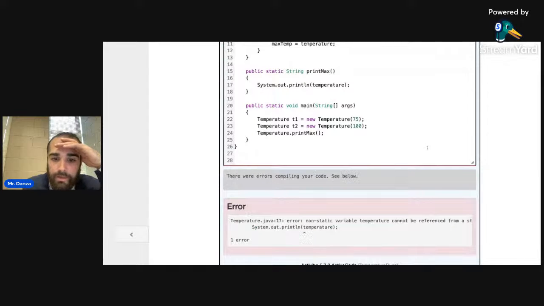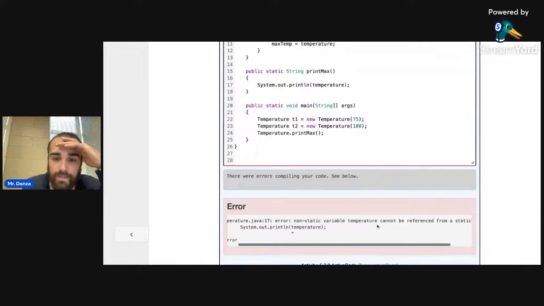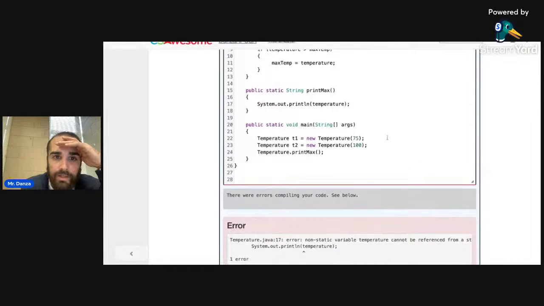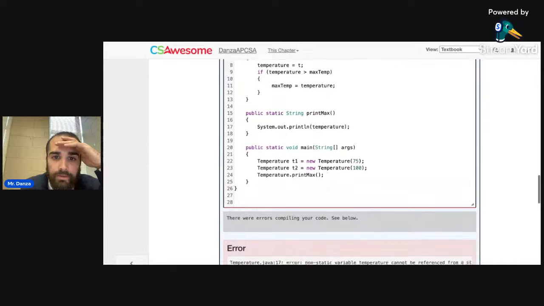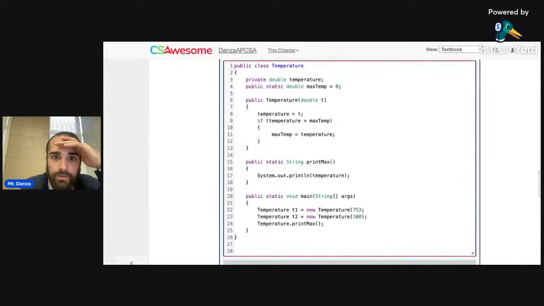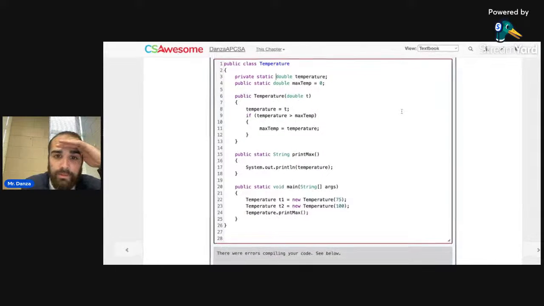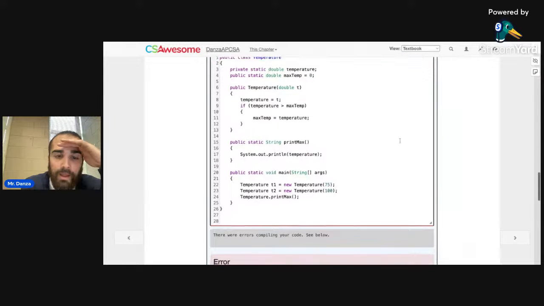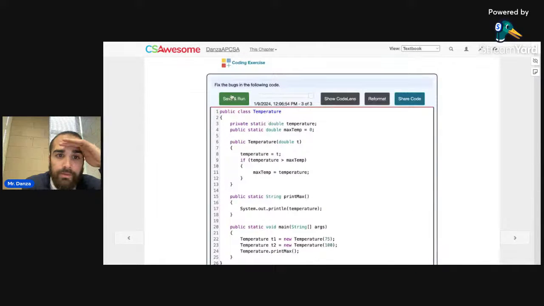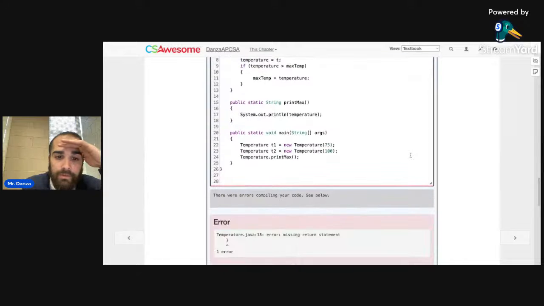Compiling. It says non-static variable temperature cannot be referenced from a static context. So that was in line 17. Okay, so non-static temperature. So I'd make that static. Let's see what that allows me to do. Missing a return statement in 18.